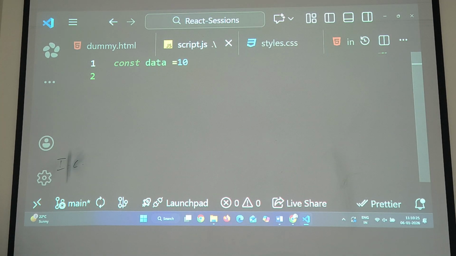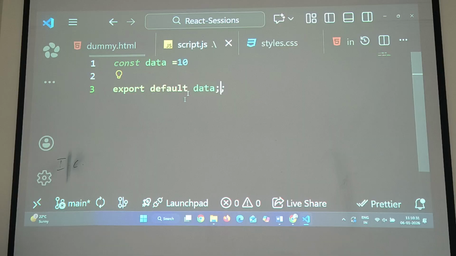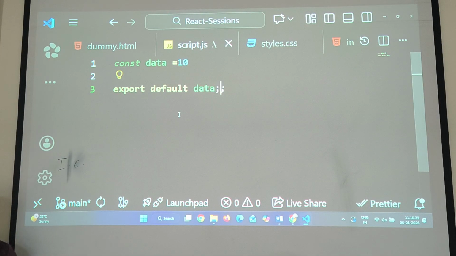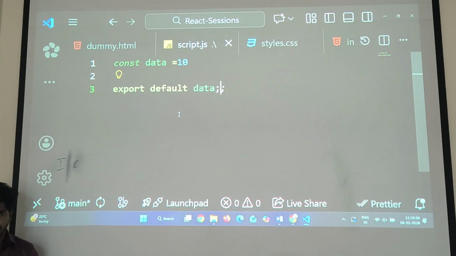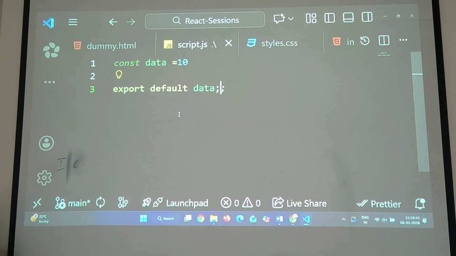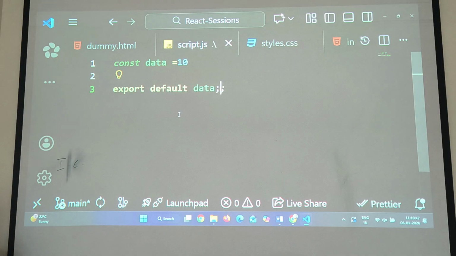If I have a const data and I just export it, what is the use of export? I'm sending it to other files, so this data can be accessed by the module. I just import the data in another file. But if I am not using it, what is happening there?